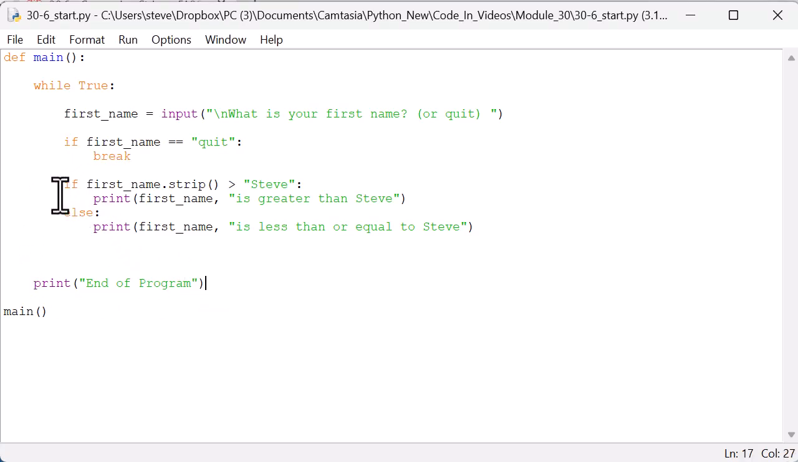So the first name here, here's the meat of it. If the first name they entered, and I attached a strip to it so it would get rid of any leading or trailing spaces, is greater than Steve, I'm not doing the equals here, I'm doing greater than. If it's greater than Steve, print out that name is greater than Steve, else say it's less than or equal to Steve. Okay, so let's go ahead and run this.